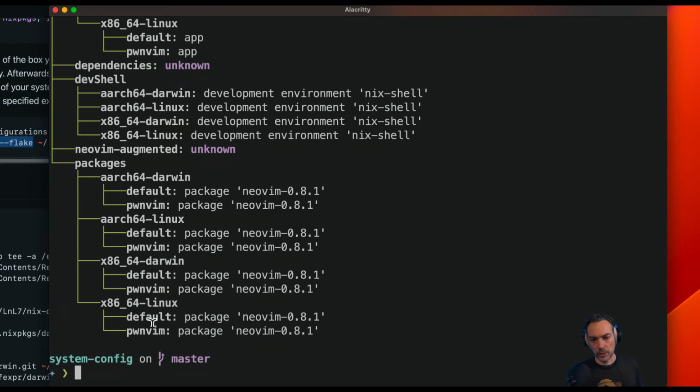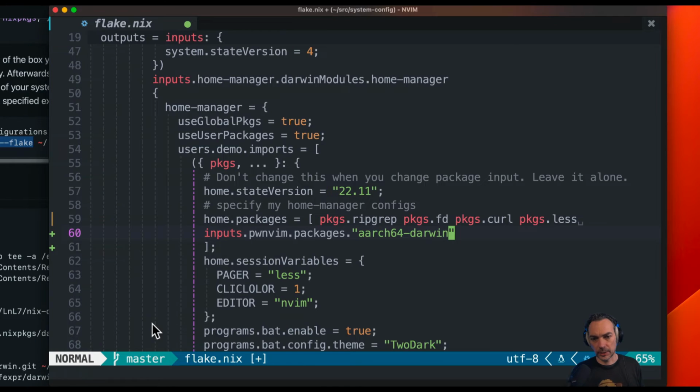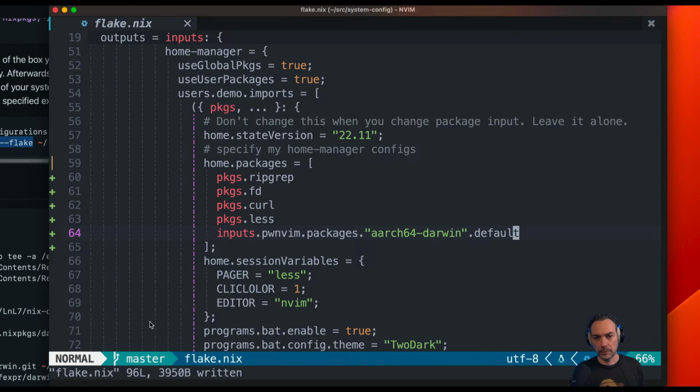And that'll give me what I want. So that's what we're going to do. Maybe I'll say .default to show the point. So I want to install that whole thing. Let's save that and hope it formats it nicer.